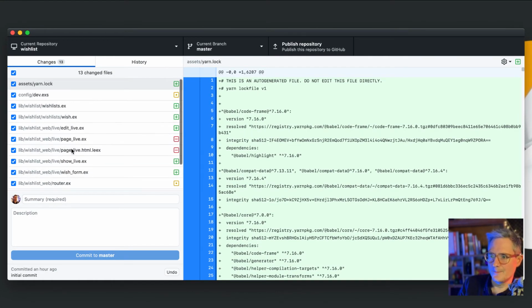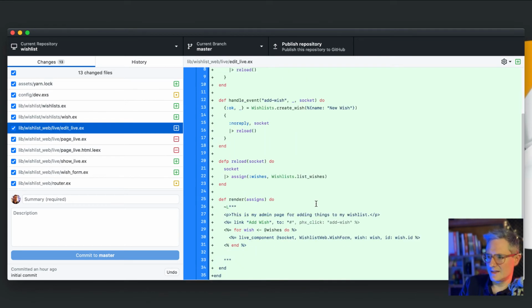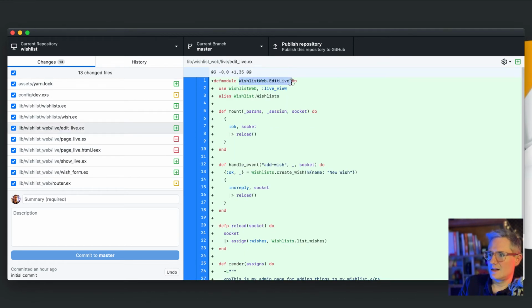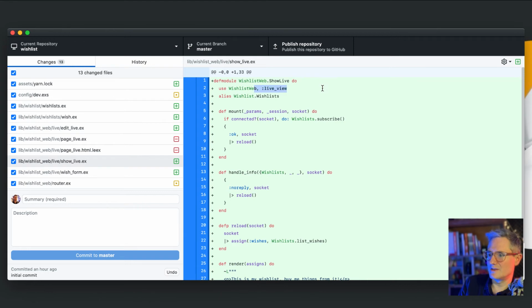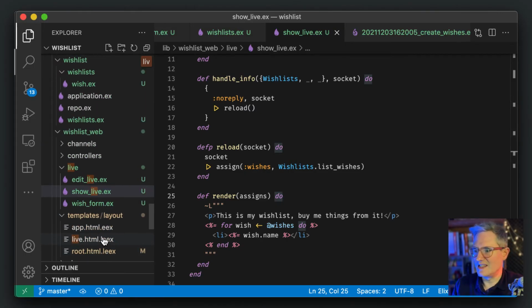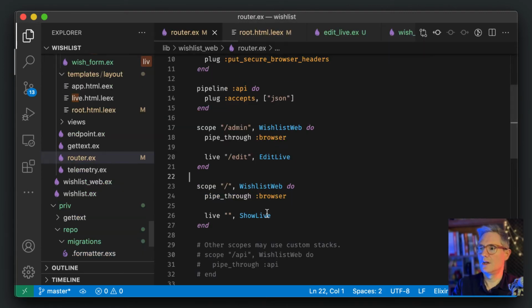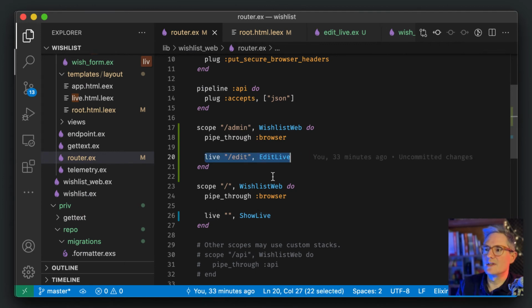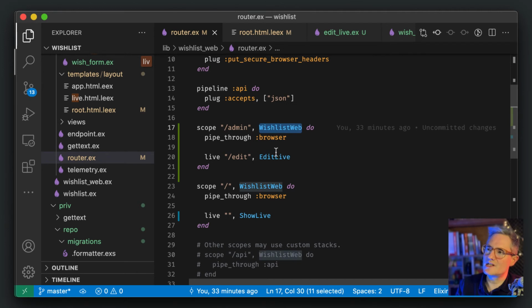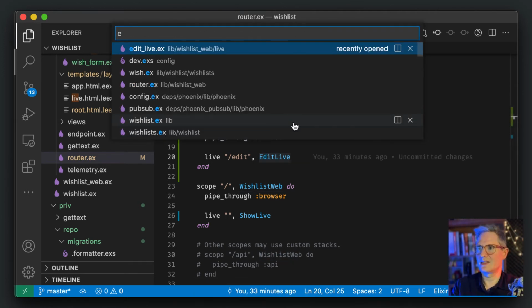So the first thing we did was we created edit live, which used this wishlist web live view, and we deleted these. We did show live, which used the wishlist live view. Then, we can see what's changed here. Then in our router, we created those live endpoints. So they inherit from wishlist web. So this is wishlist web.edit live. So we can just put in edit live. Well, that makes it so.